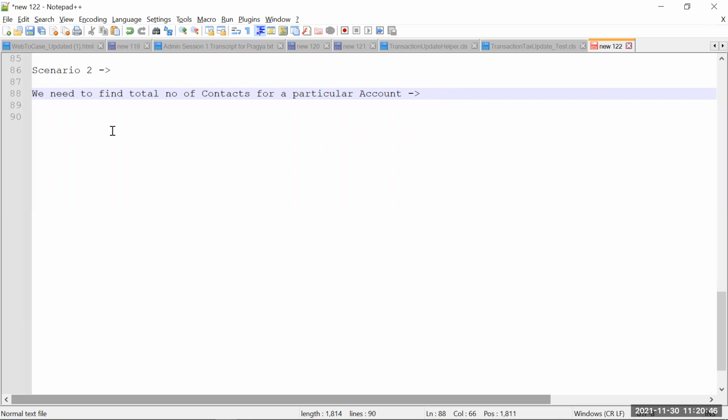Okay, let's say instead of total number of contacts, let's say total amount of opportunity sold for a particular account. So can anyone do it?